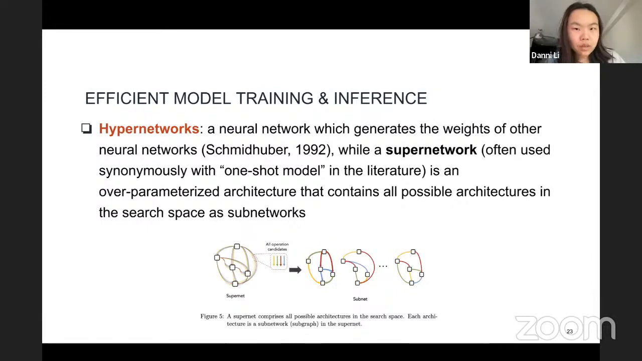And hypernetworks, I would say, are related to NAS. The general term is almost the same, but it can be used in a slightly different way. A hypernetwork is a neural network that generates the weights of other networks. We also have a similar one, which is the supernetwork, or people always say supernet. It's an over-parameterized architecture that contains all possible architectures in the search space as subnetworks.